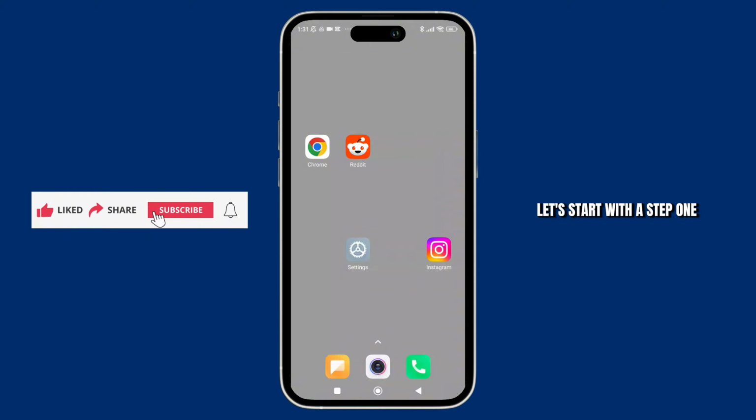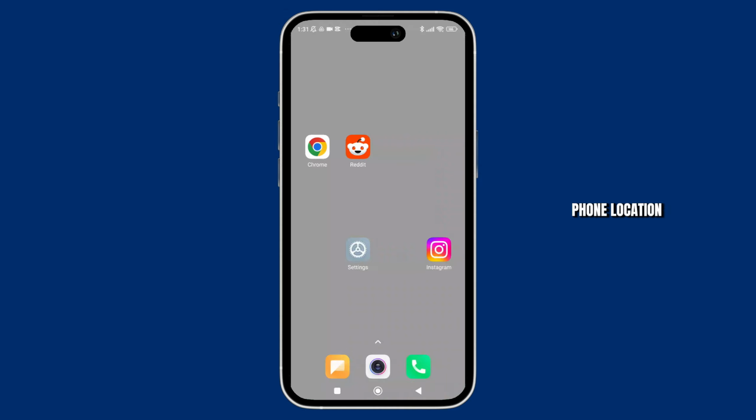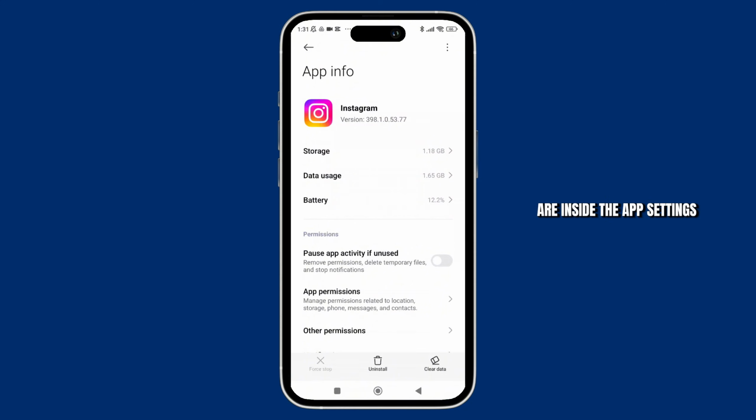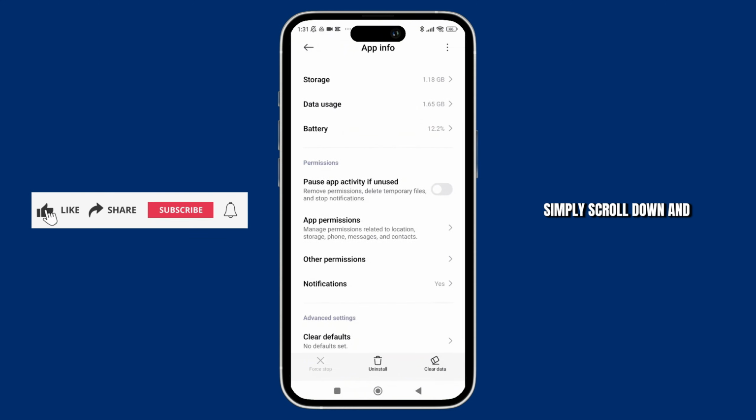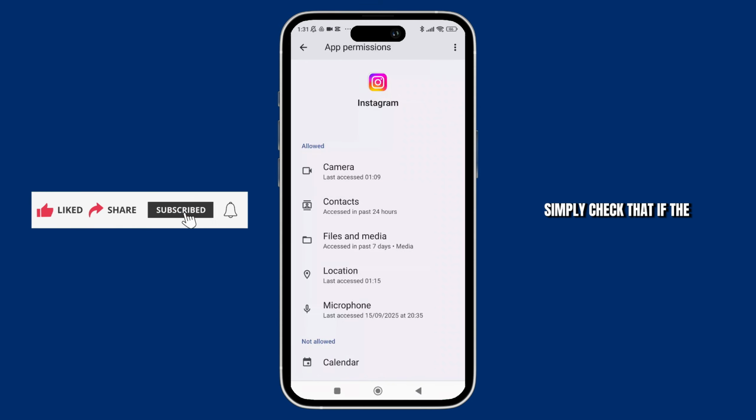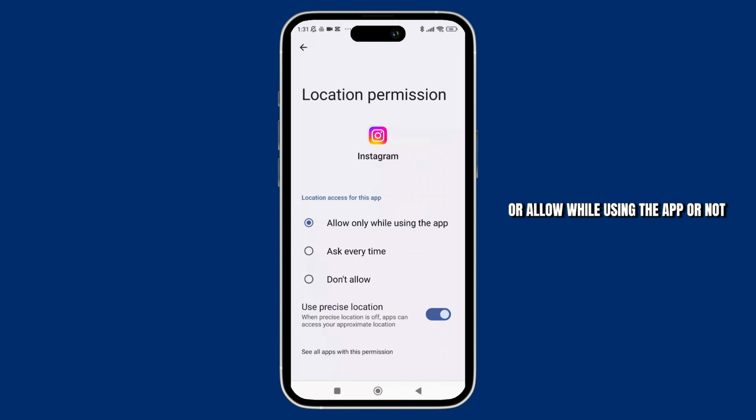So here, let's start with step 1, that is to check location permissions. Make sure Instagram has access to your phone location. To check that, simply long press on the Instagram app icon, and from the pop-up menu, tap on App Info. Once you are inside the app settings, scroll down and tap on App Permissions. Now check whether the location is set to allow all the time or allow while using the app. If it is, then you are good to go.